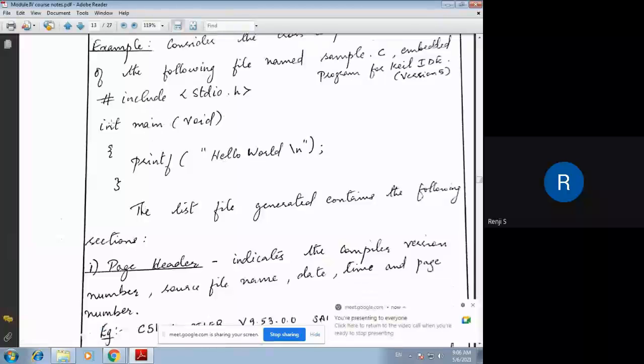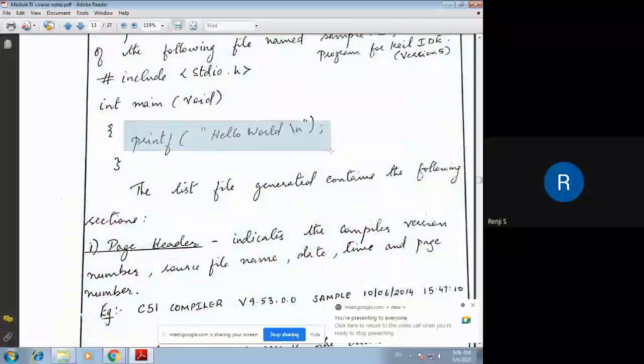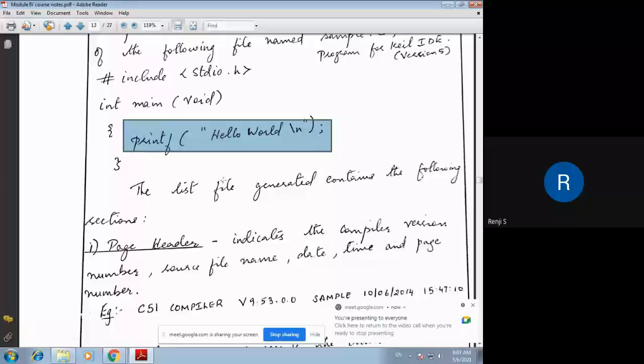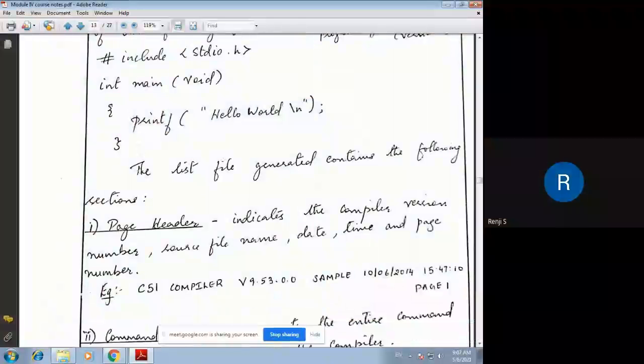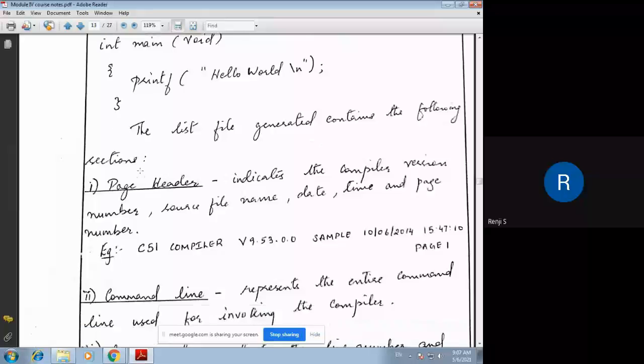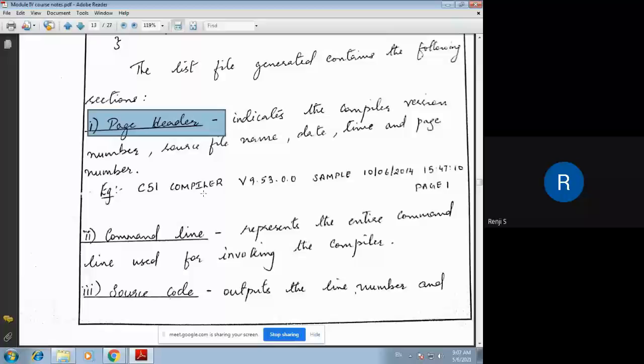Then you have the void main. Int is the return type of the function. Then void main, we are not passing any arguments to the main function. Then I have printed a statement, printf hello world. Only one statement I have written inside this program, and now I am going to compile this program in Keil IDE, and the list file generated will contain the following sections. What are the sections that we usually get inside a list file? The first section will be the page header, which includes the compiler details.